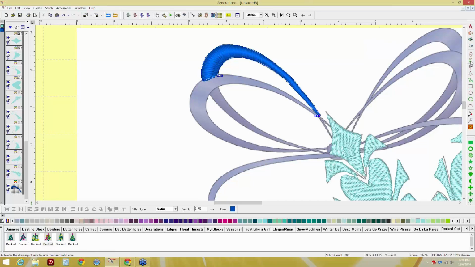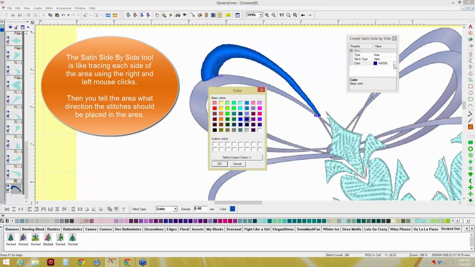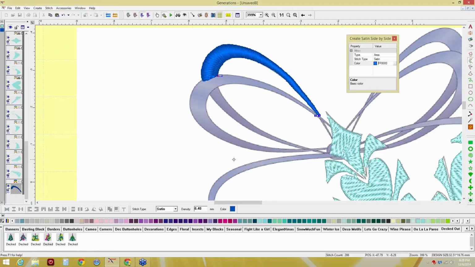We have a tool that's called Satin Side by Side. And what Satin Side by Side does is allow you to pretty much trace the area rather than go back and forth from one side to the other placing points. To use this tool, you would come down here and trace. You just place your left clicks for straight sections and right clicks when you want to curve. And you're just going to trace around the area similar to how you would create a complex fill.